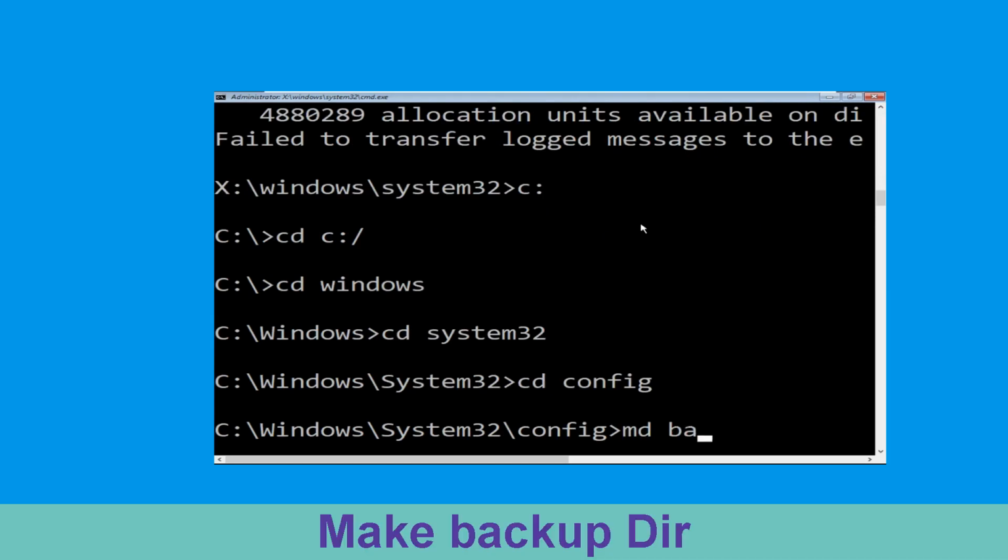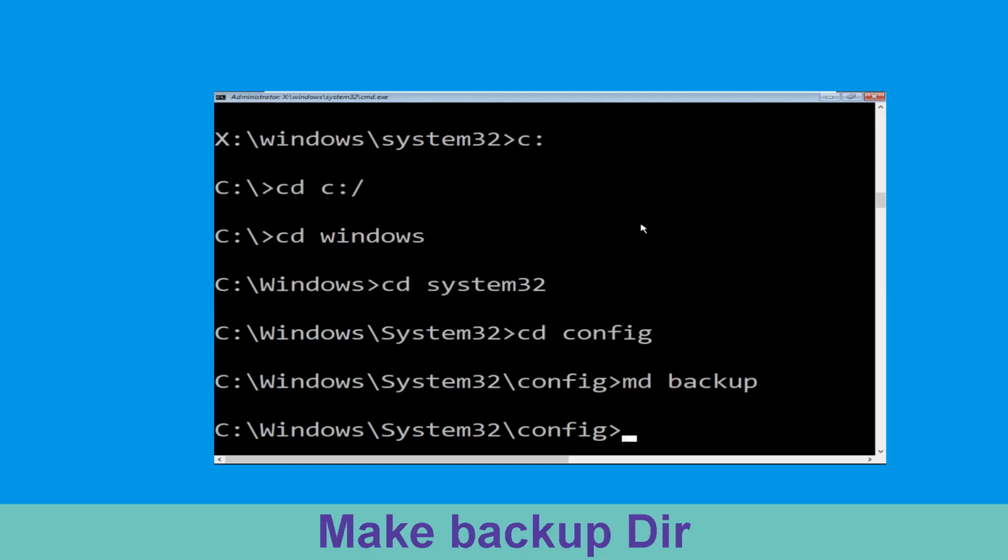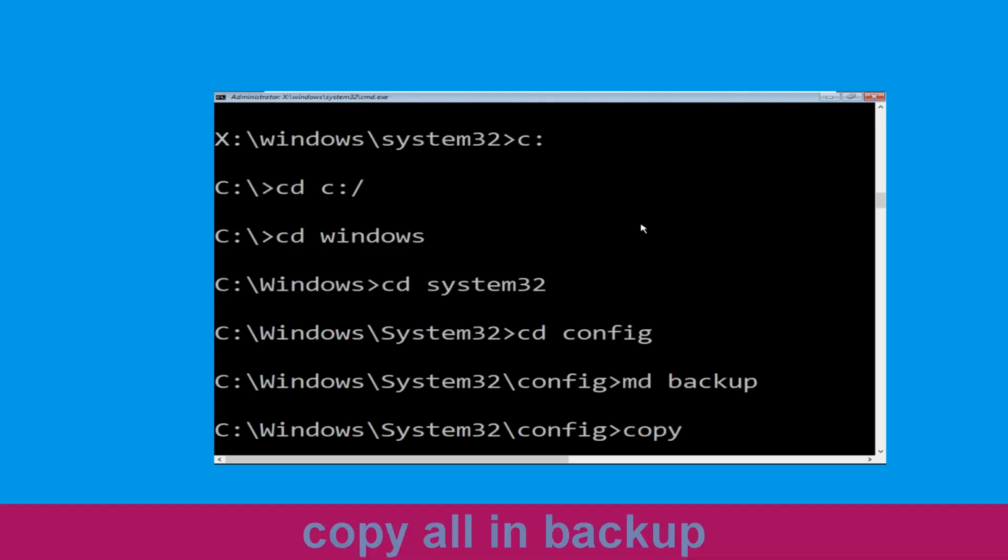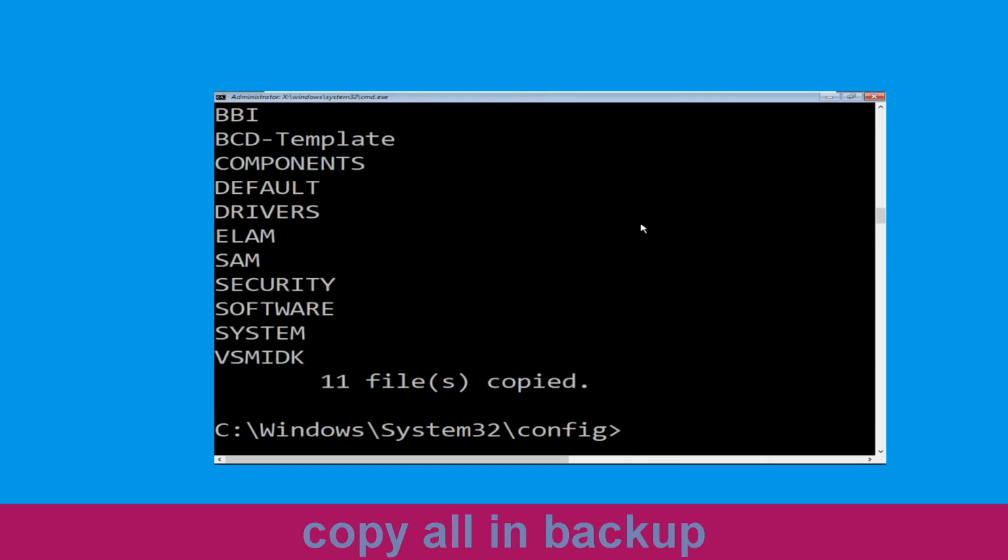Then type md space backup and hit enter. Now type copy space ** space backup and simply hit enter to execute the command.